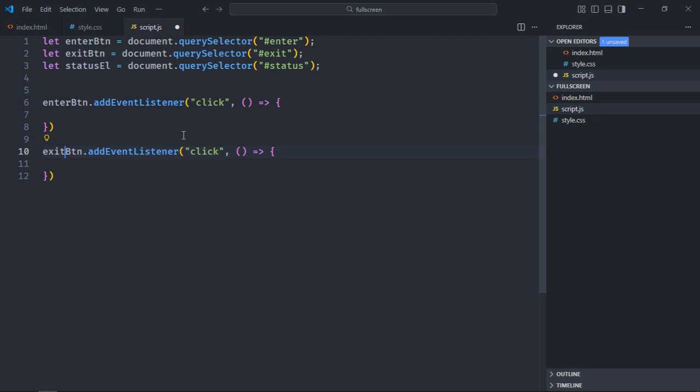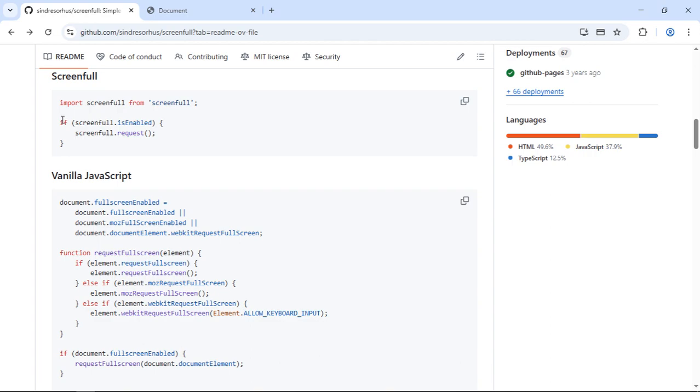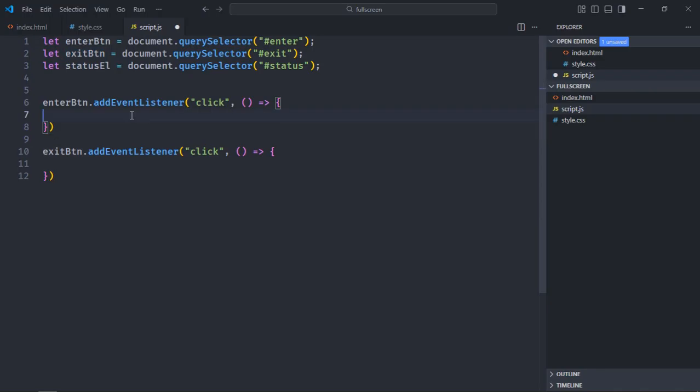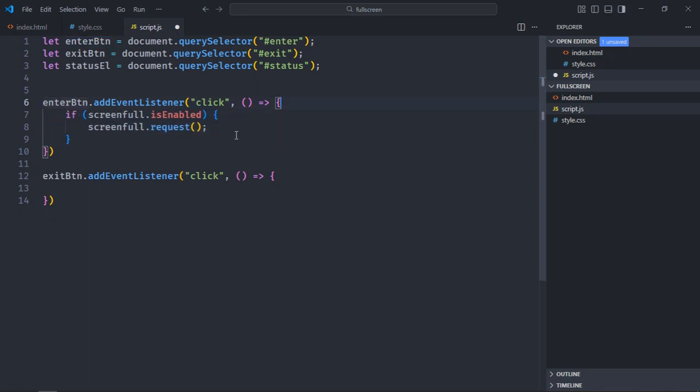Now let's go to the GitHub repo. To enter into full screen mode, you only need this piece of code. Just copy it and paste it here. So basically, first you need to check whether you are allowed to enter into full screen mode or not. If you are allowed, you can call this method request and you will enter into a full screen mode. If you want to get out of it, just copy and paste it here. You need to call the exit method.